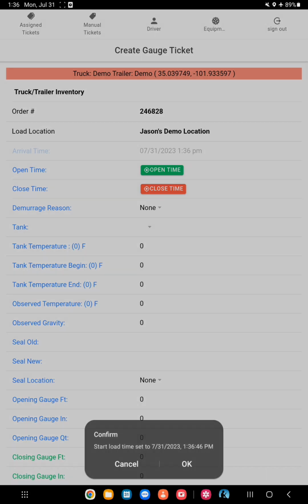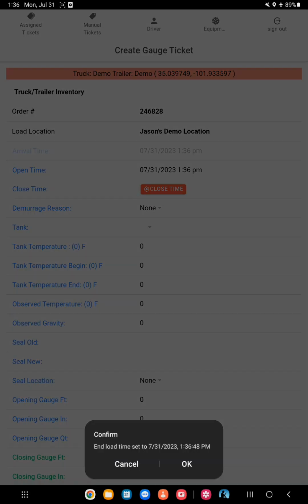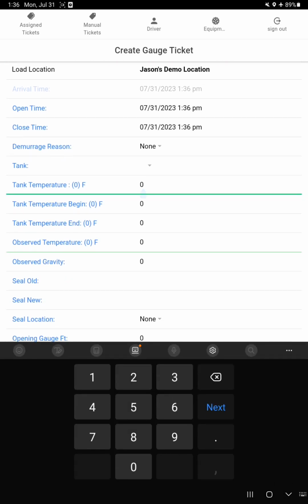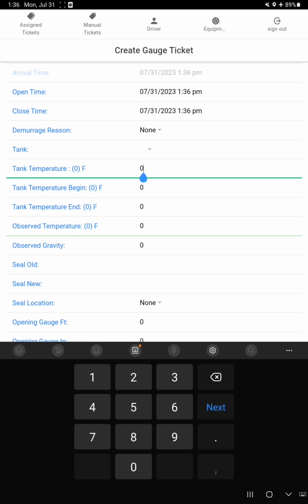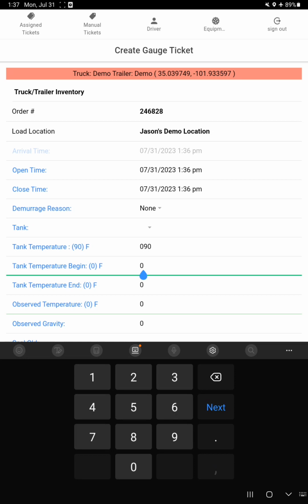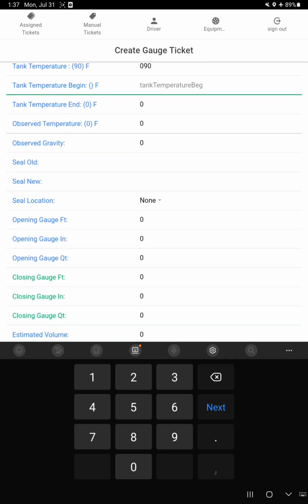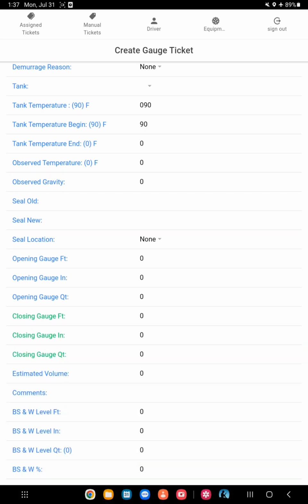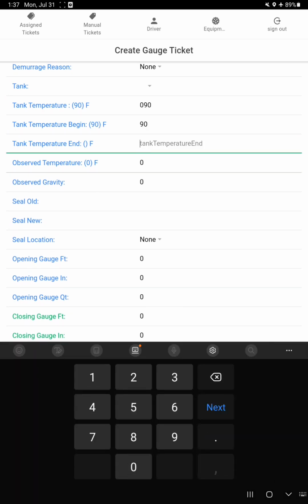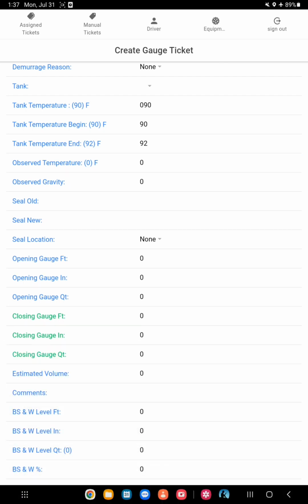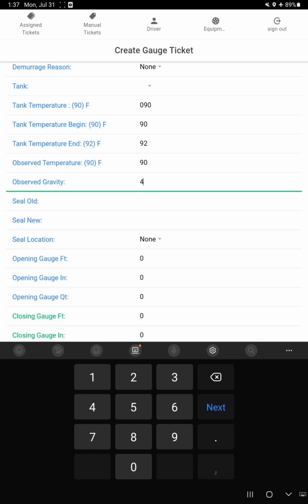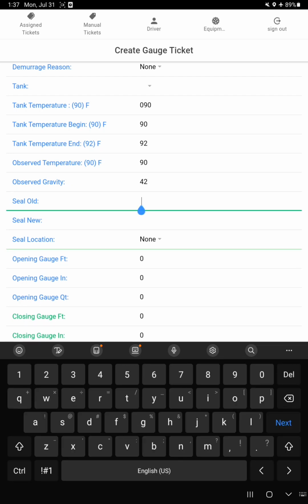Open time, close time, and this is a gauge ticket right here, I believe. Nope, it is a meter ticket. That's fine, all right. 90 degrees Fahrenheit. Oh, actually, it is a gauge ticket. That's good. Beginning temperature, we'll say it's 90 degrees. Ending temperature is 92 degrees. Observed temperature, 90 degrees. Observed gravity, 42. Seal, we're going to put 2.